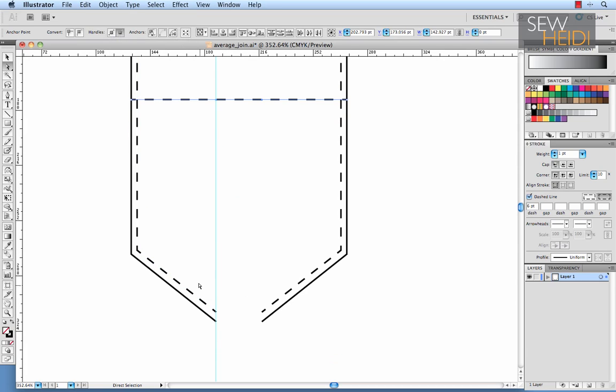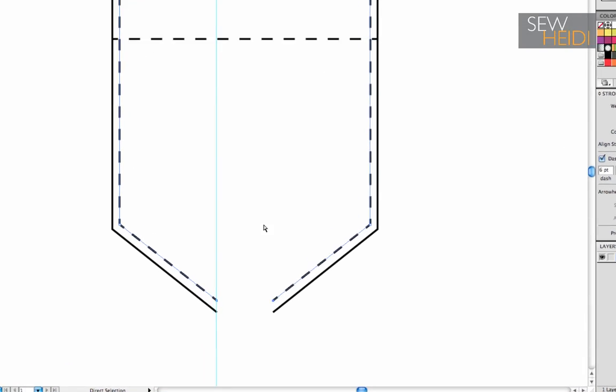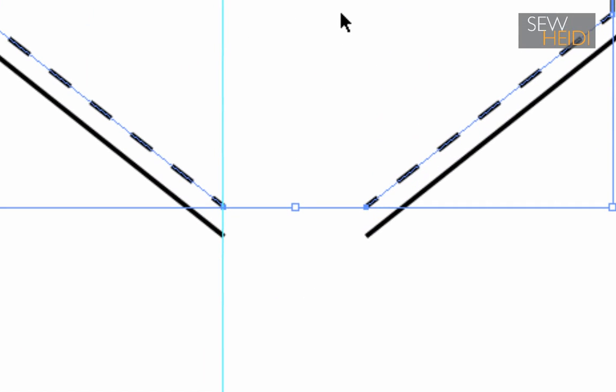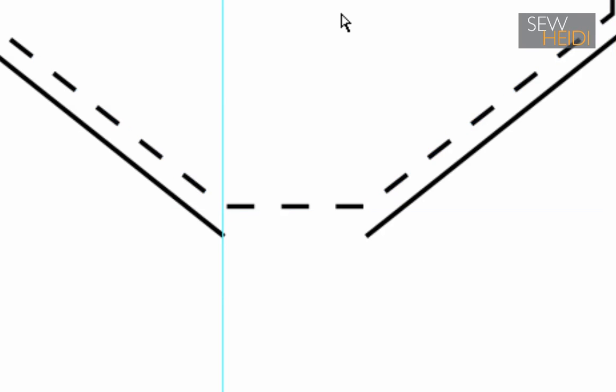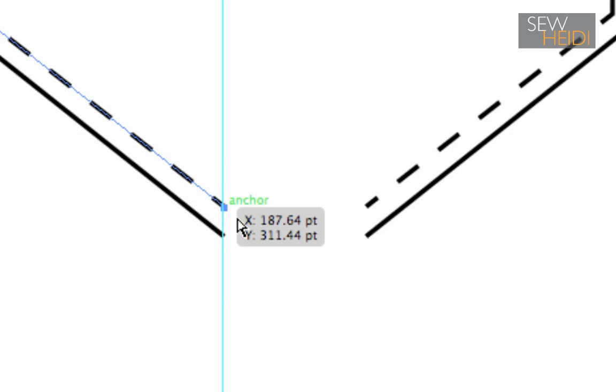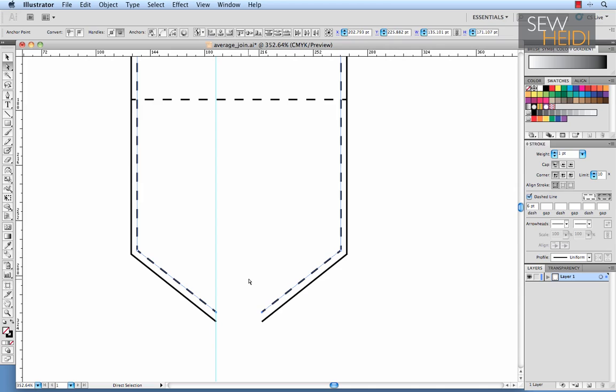Okay, now the last lines that we want to join, if we choose to join these, I'm just going to do Command J on the Mac, Control J on the PC. We'll get a straight line. Now that's not exactly what we want because we want our pocket to have a perfect point at the bottom. So this is where the average function comes into play.